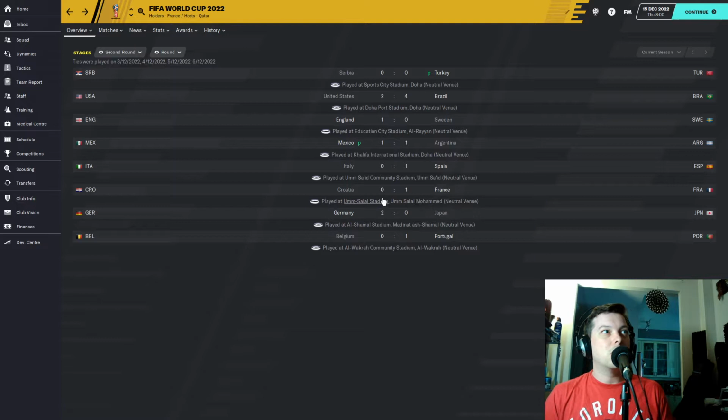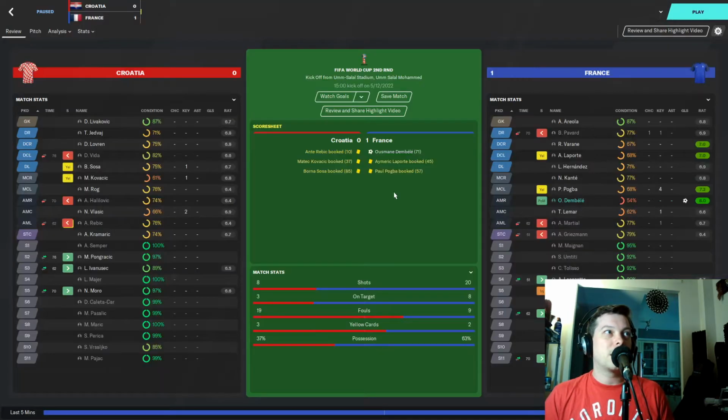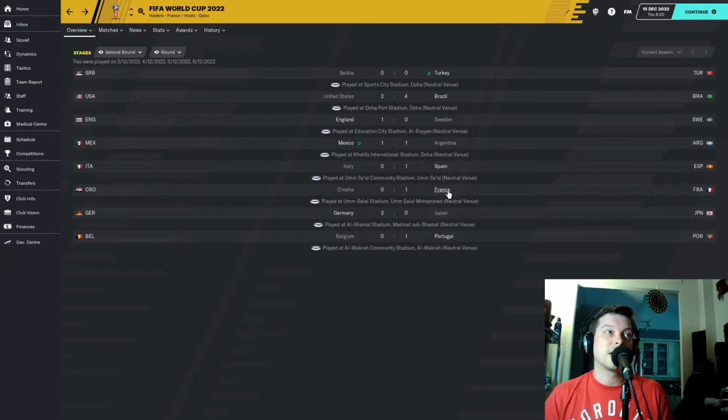Then France 1-0 over Croatia. Another big, tight game for this one as well. 71st minute goal for Ousmane Dembele in this. I think Kylian Mbappe got injured in the group stages, I believe, for France, and he did not feature for the rest of the tournament. So big loss for France there.